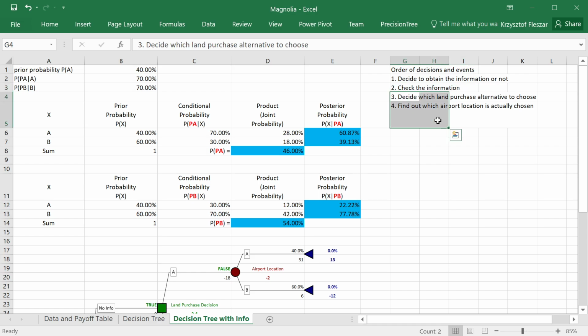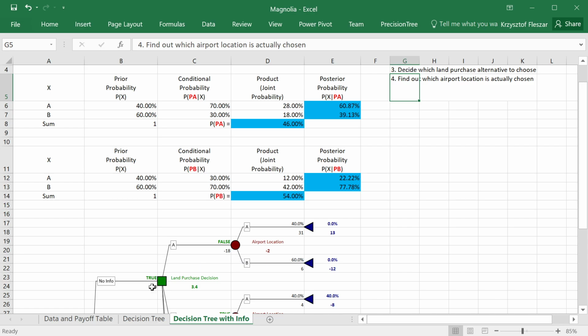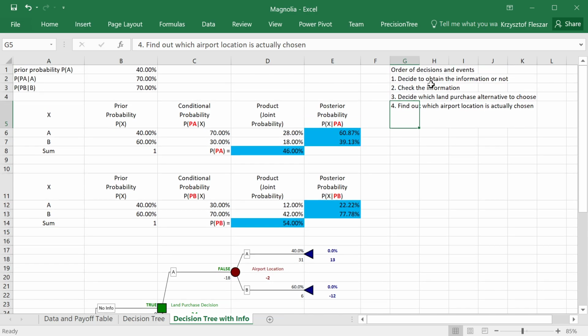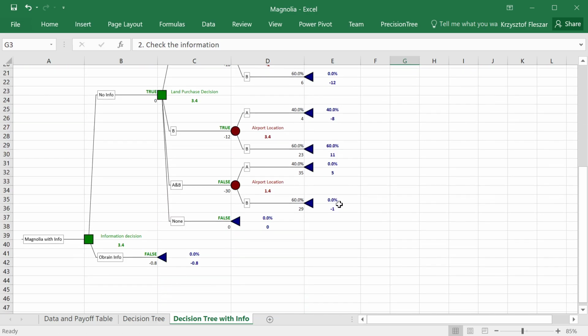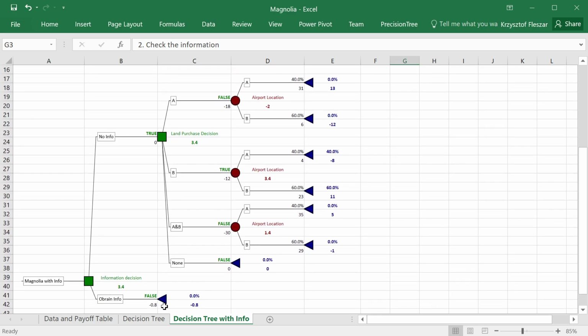We go immediately to the third and fourth points, which were decide to purchase land and find out if the airport is here. These are the nodes. But if we obtain the information, we then have to check the information. Now, what kind of node will this be? If we check the information, this is something that is out of our control. It will happen, and the prediction will be A or the prediction will be B. It's not a decision node, it's a chance node.